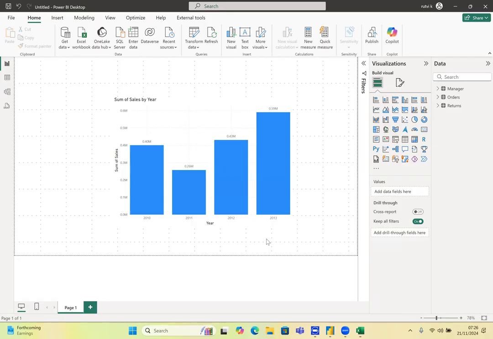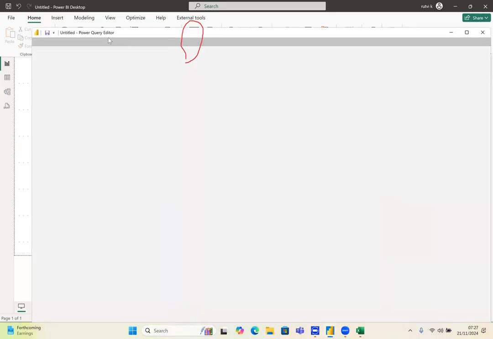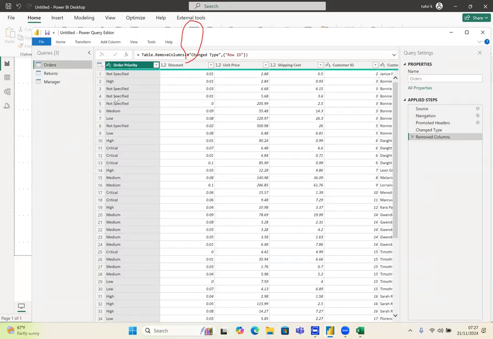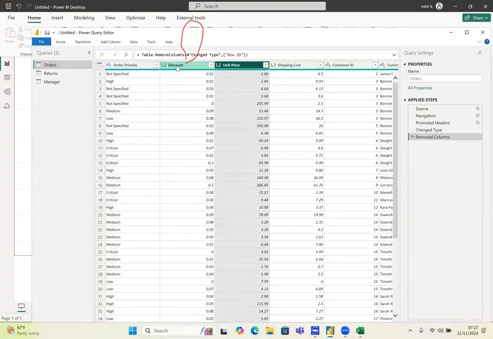Now again, you want to get into your Power Query Editor. How is it possible? In your home tab, you have something called transform data. You are able to see transform data here. Just click on this transform data, and obviously you will get into your Power Query Editor. Now see here, Power Query Editor is triggered. Now again, you can do some transformations. Let me just do some transformations.